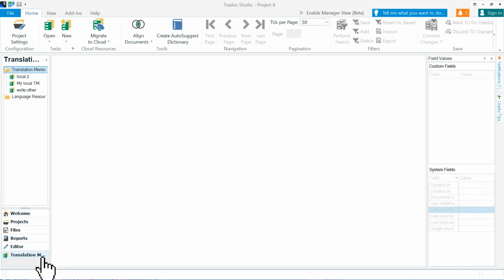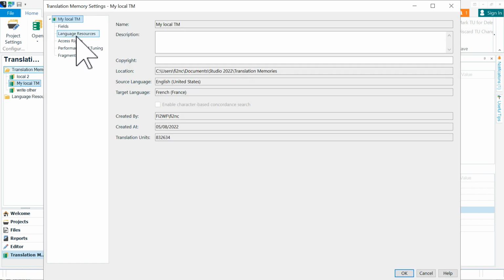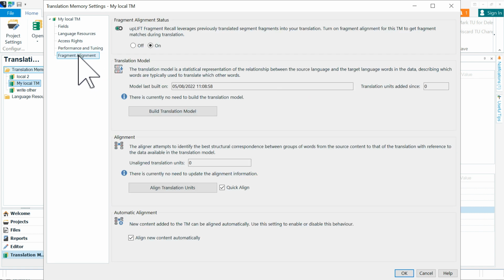If we go into translation memory, then we select, for example, my local TM, which is the big one. And here, if I go into performance and tuning, it will tell me if it needs to do something here. So there is currently no need to recompute the fuzzy index. Okay. And if I go to fragment alignment, here I get a bit of the most interesting technology. So uplift, I want to have it on. It will help me to get fragment recalls.